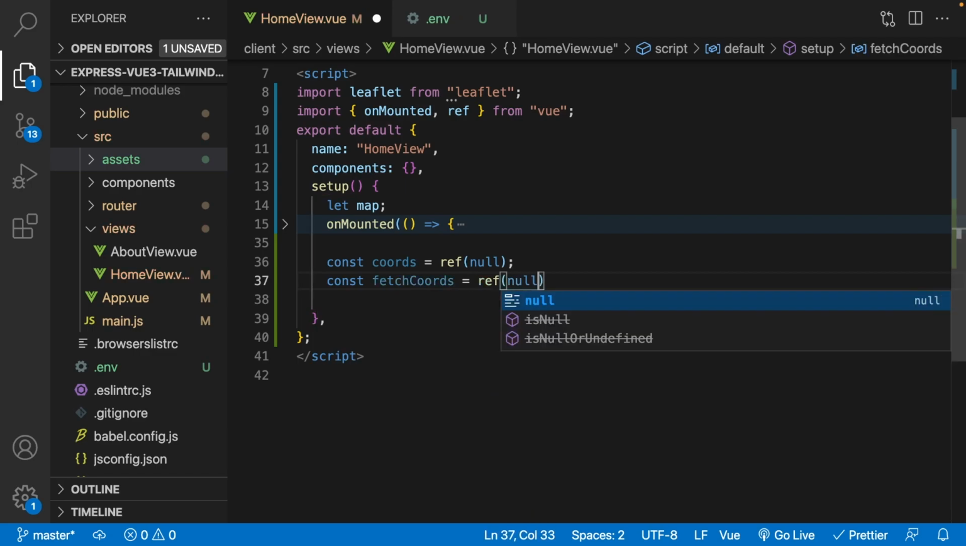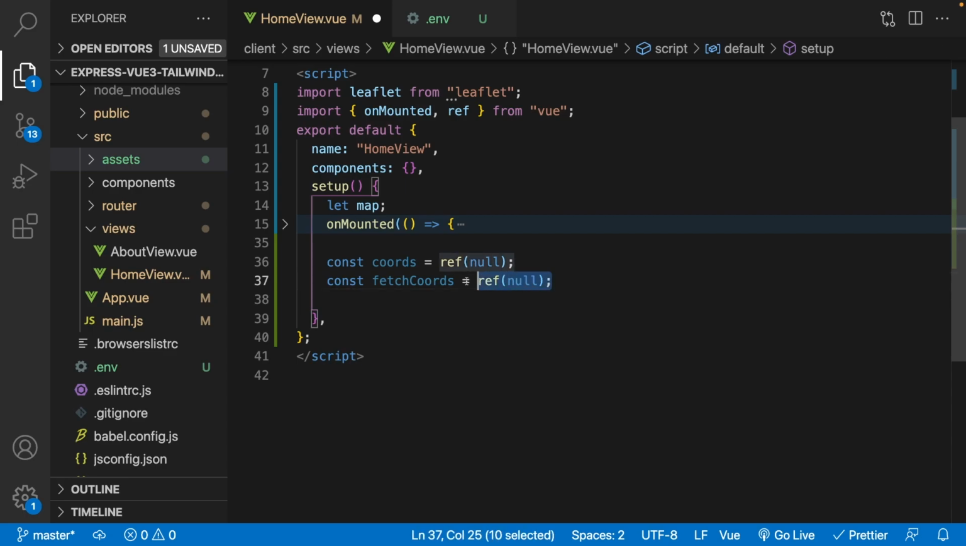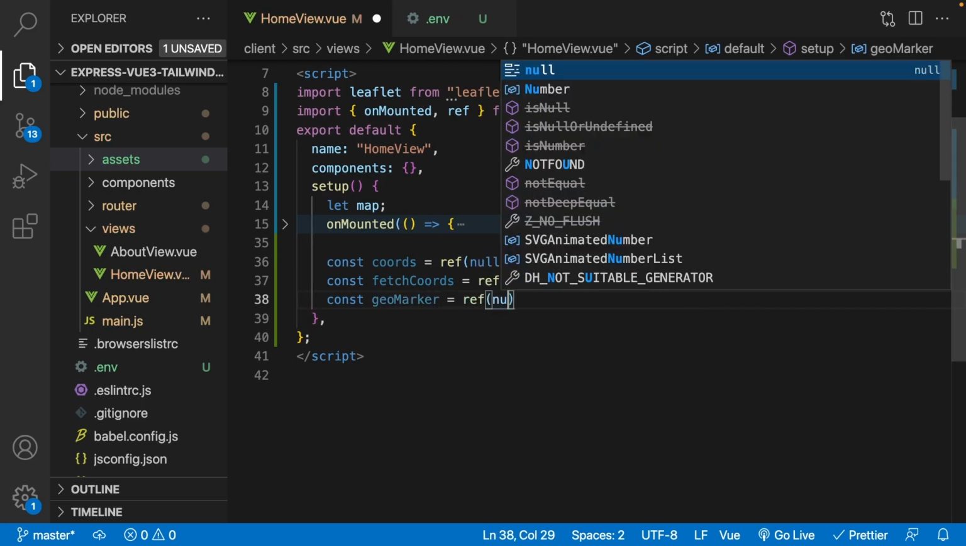So when we use the geolocation API, we don't always instantly get back the results of the user's location. So we're going to use this value right here to display a little loading animation between the time we start fetching the coords and the time we finish and have the coords. Okay, and then the last piece of data we're going to create here is for storing our marker that we're going to plot with the coordinates on our leaflet map. So we'll call this geo marker, and we'll set this to a ref with the initial value of null as well.